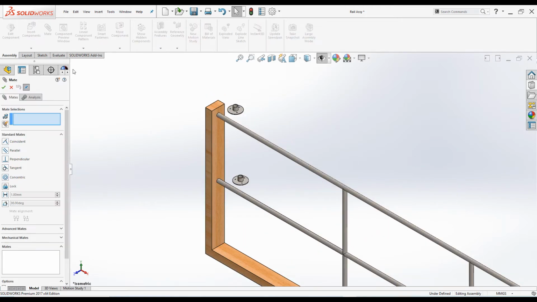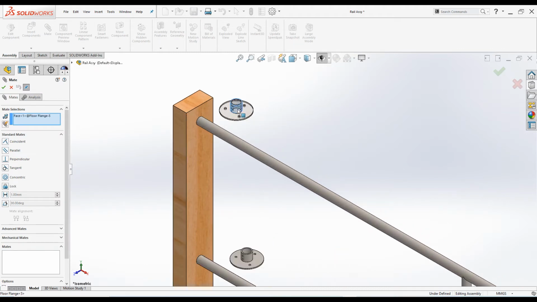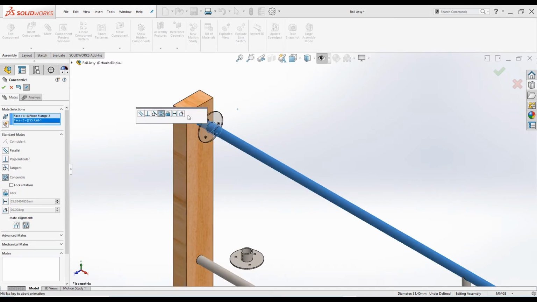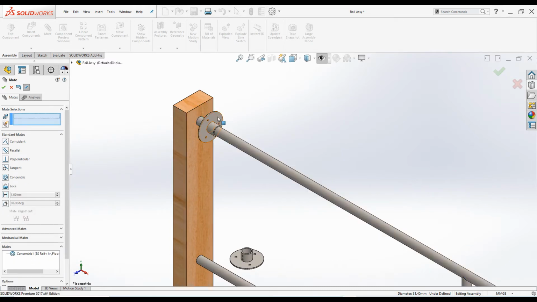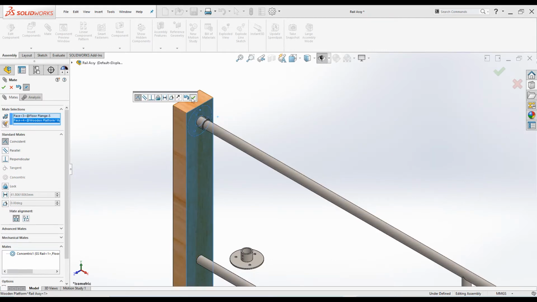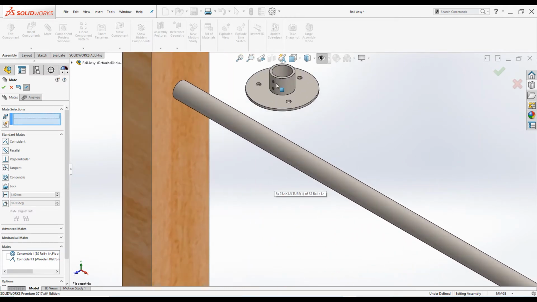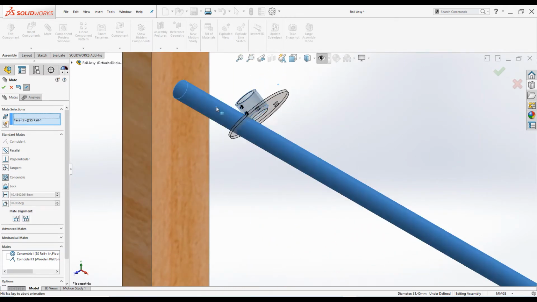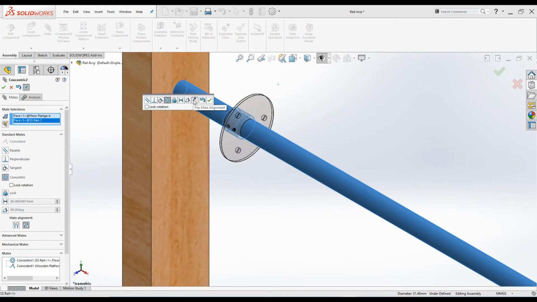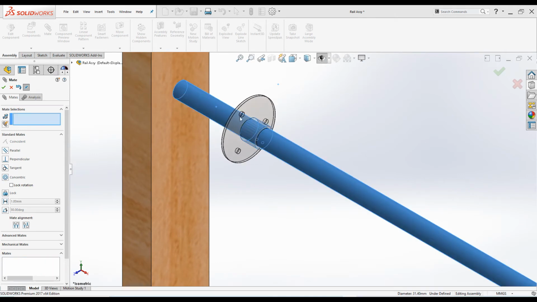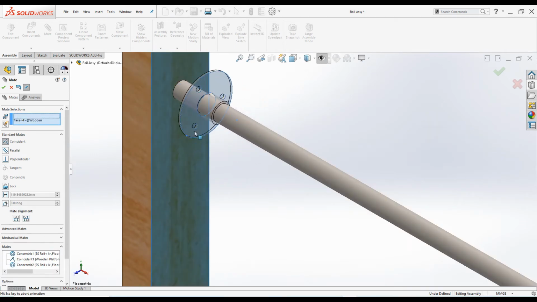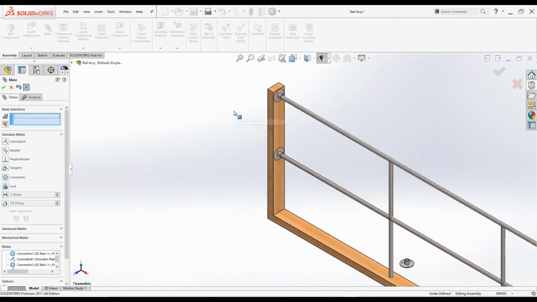Click on the mate command and select this cylindrical surface and the other cylindrical surface. Flip the direction, click OK, and select this surface and the top surface of the mounting part and click OK. Repeat the same thing to the other floor flange as well. Flip mate alignment, click OK, select this surface, click OK.